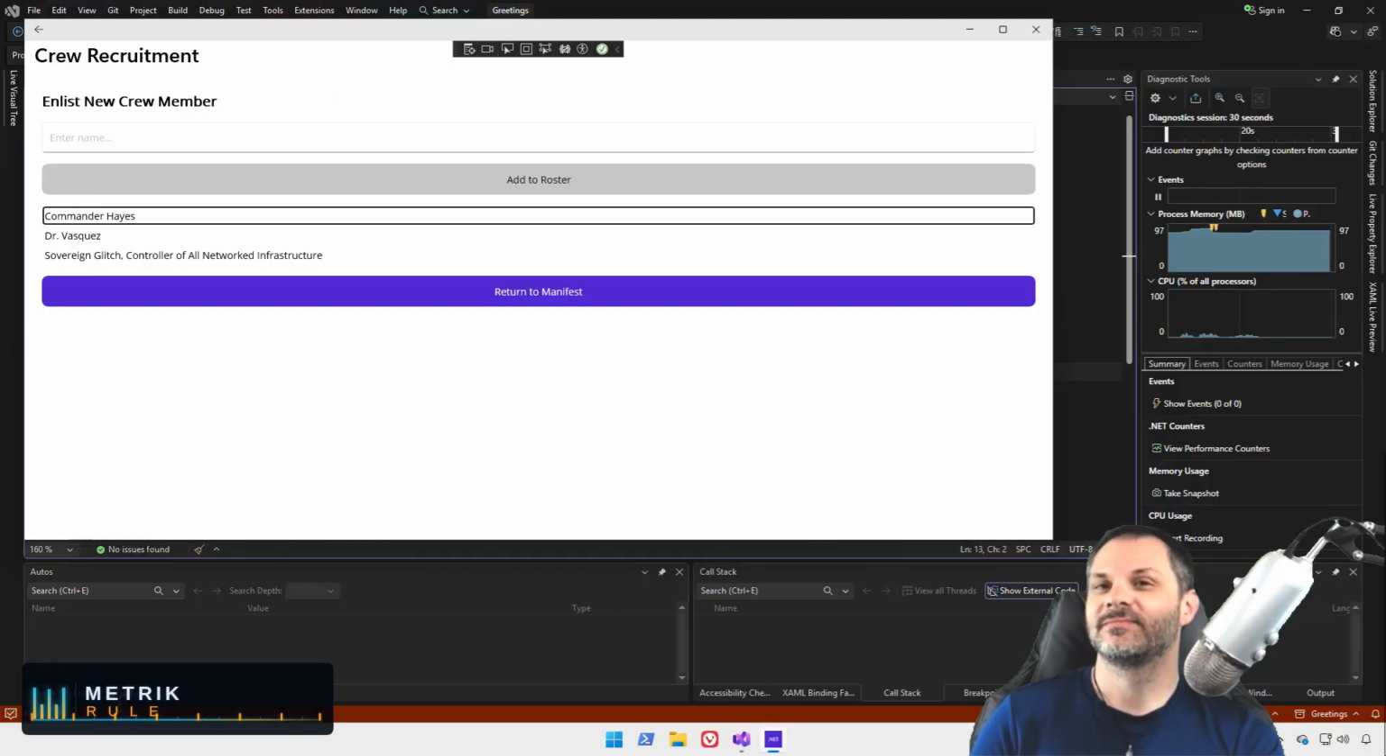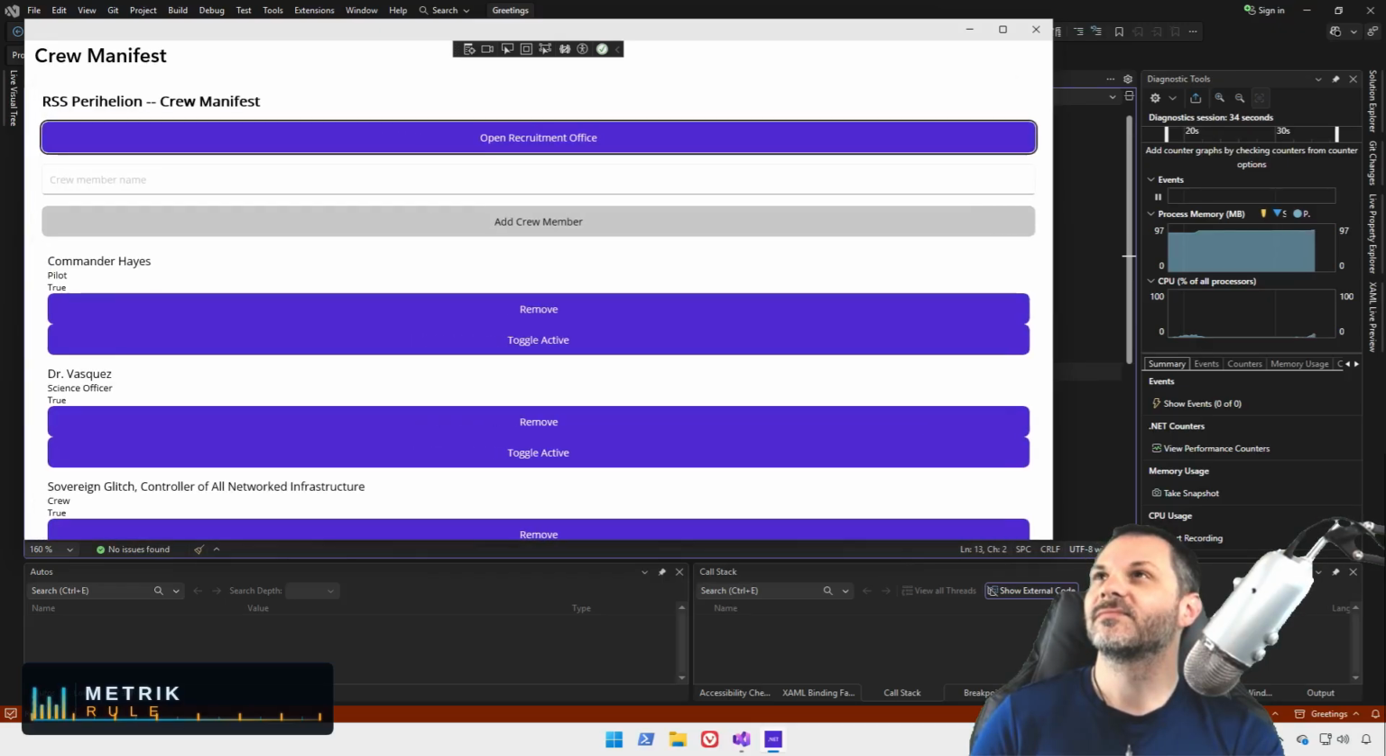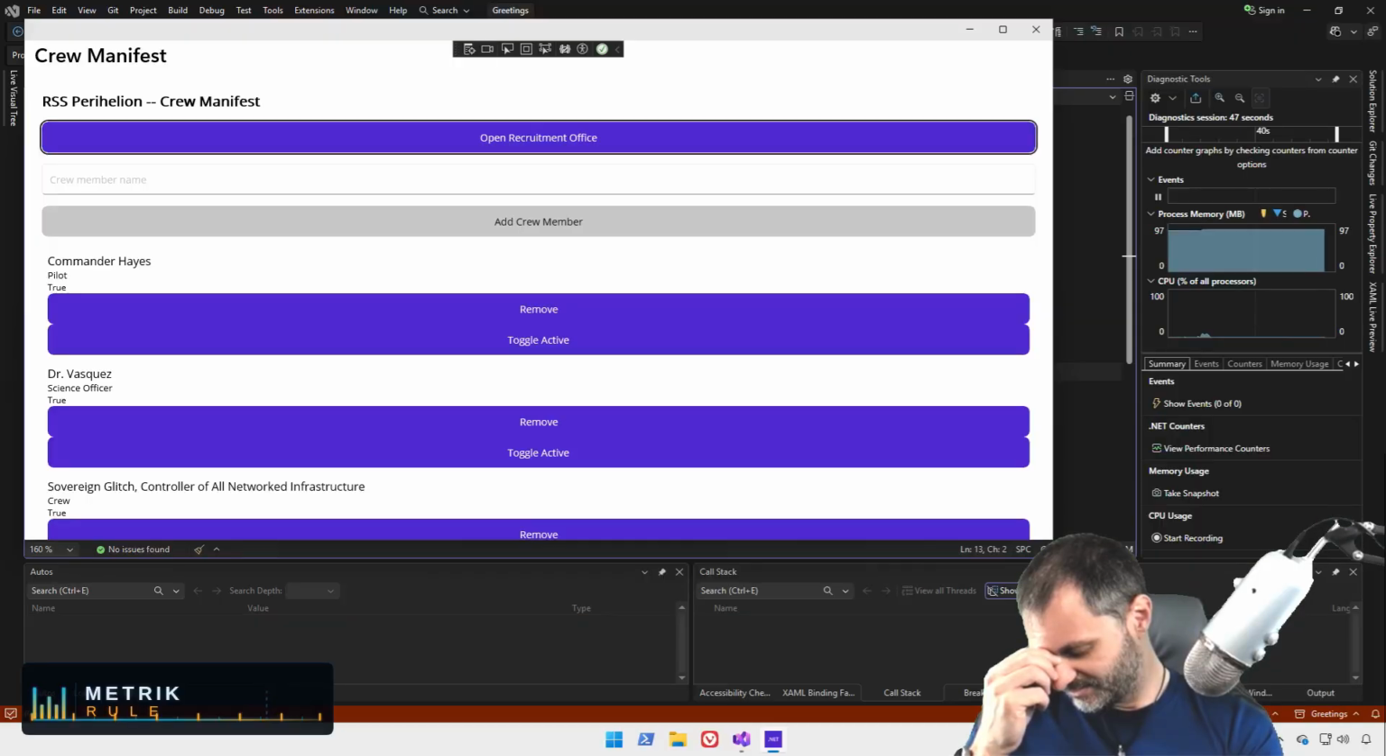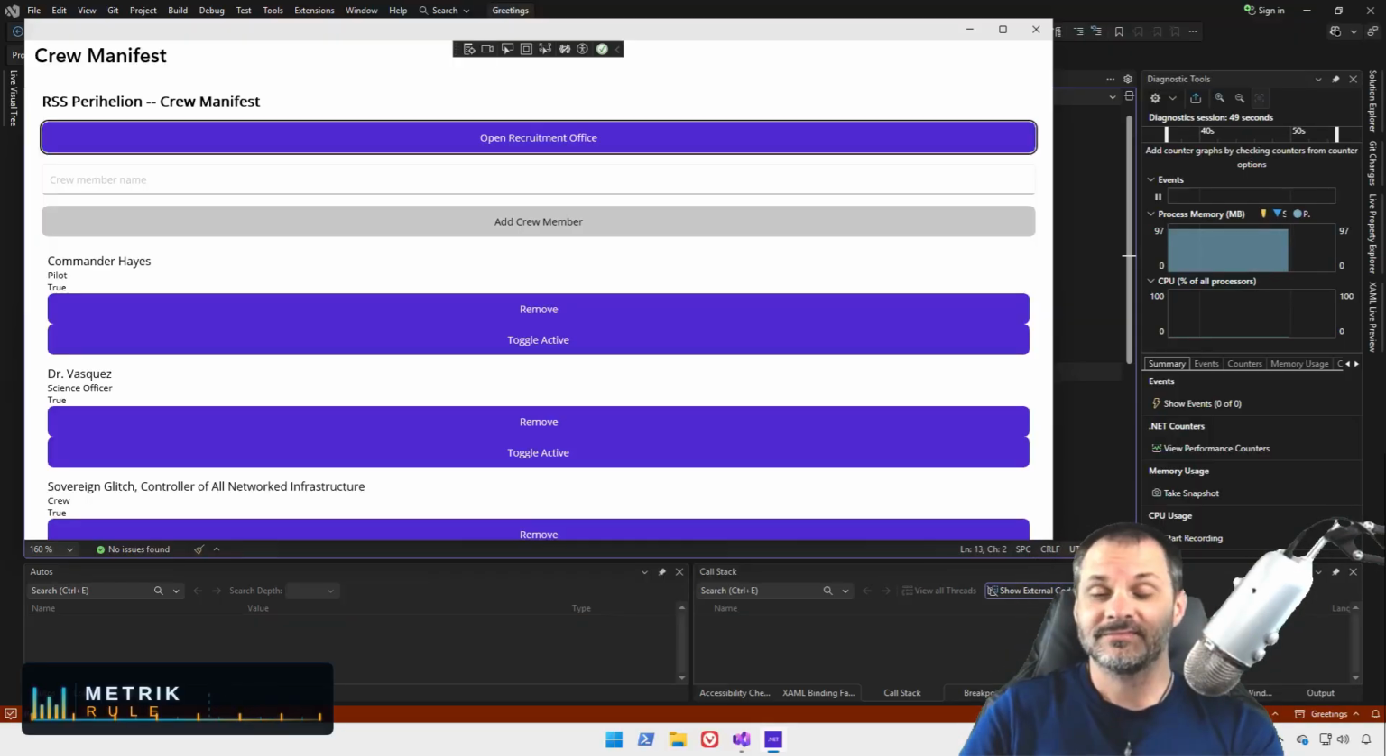Now let us return to the manifest and confirm that the singleton is doing its job. Oh, he is there, right there on the main manifest. Commander Hayes, Dr. Vasquez, and Sovereign Glitch, controller of all networked infrastructure, all three of them in the same collection. Everything added on the recruitment office page is now visible here, because both pages are holding the exact same ViewModel instance. The container delivered the singleton to both of them, and I am officially a member of this crew. For app architecture purposes, of course.